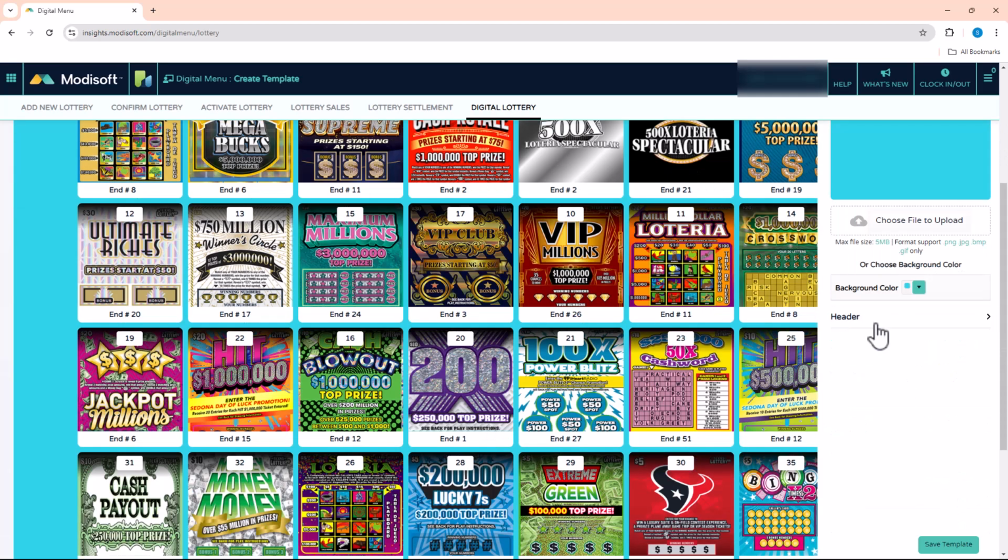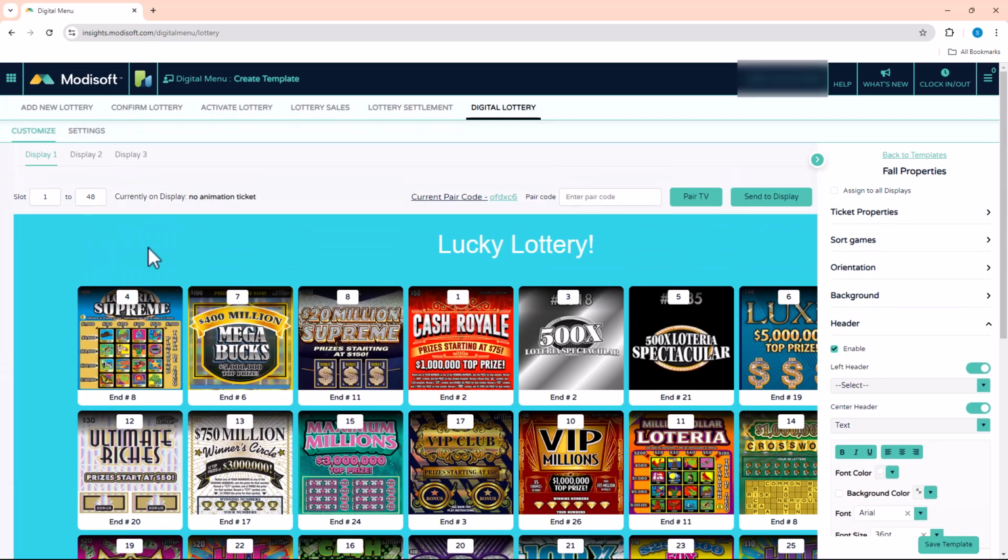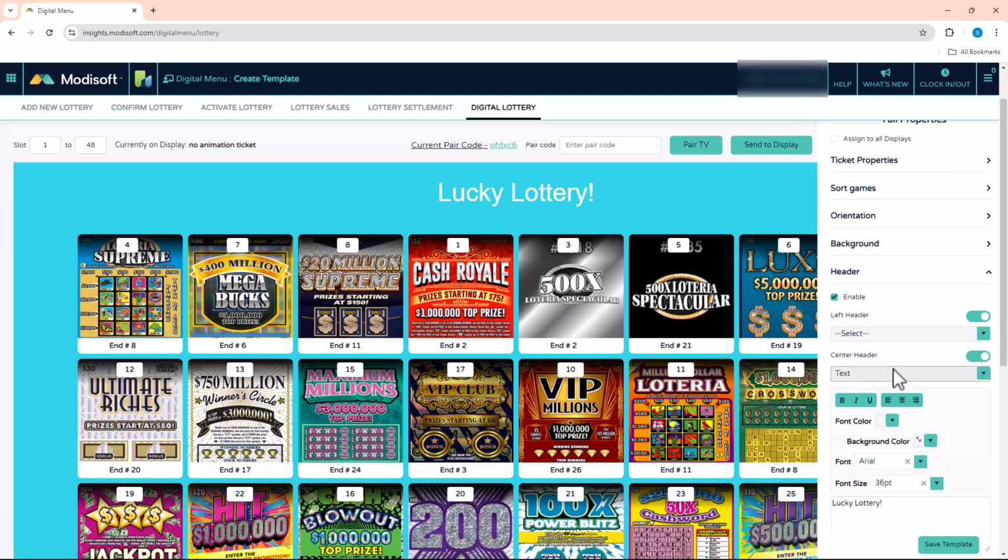For the header up here in the top, you have the ability to customize three sections of your headers, so left, middle, and right.